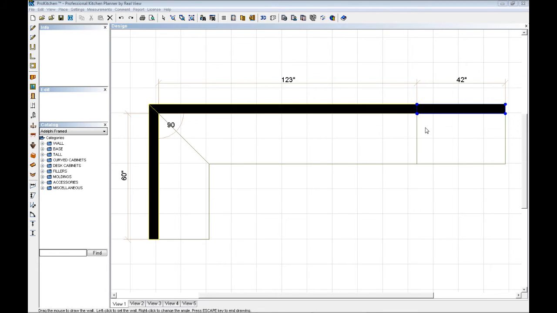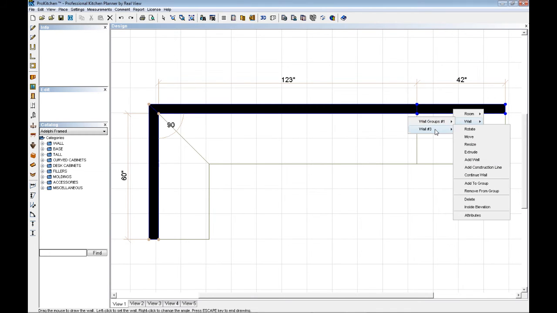Let's go ahead and make this wall here into a half wall, or a pony wall. What I'm going to do is right click on the mouse. Anytime I right click on something in the program, it gives me a menu. Here I can go to wall 3, and I have the ability to do all these functions to this wall. We're not going to go through these today, but we can do all these functions to the wall.